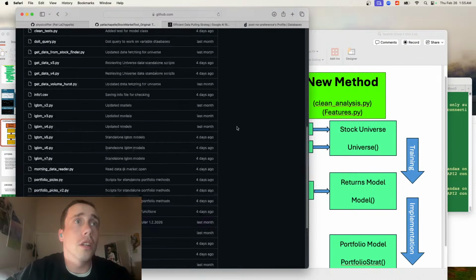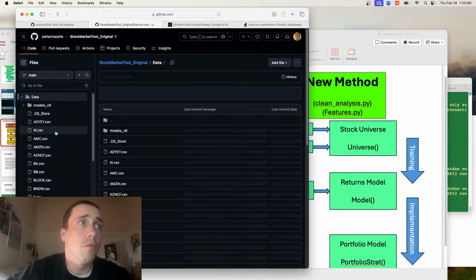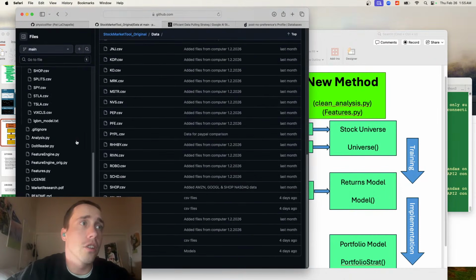So this is what the database did look like. I didn't even commit everything, so it was way more of a mess than this. But you can see it's just a giant mess.